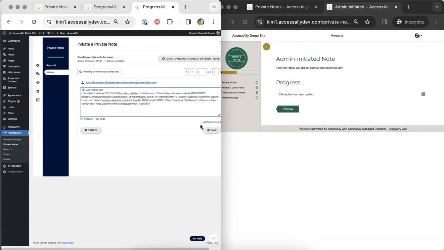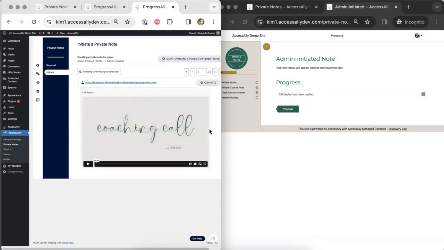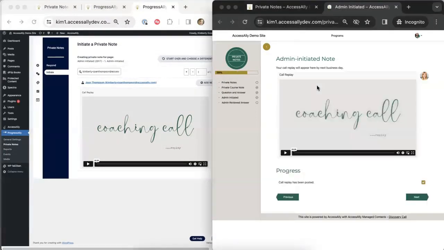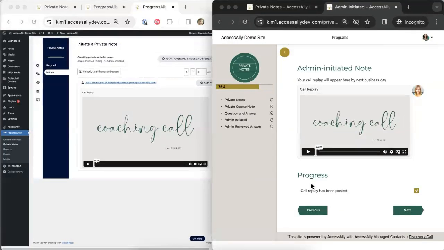And once I add that, I can go ahead and click Save to save the changes here, and the replay of her coaching call will appear. So now I'm going to refresh this page so that we can see Joan's view of this page. And you'll note that this has now been marked complete because the replay has been posted by an admin. So that is an example of how the admin initiated note type works.